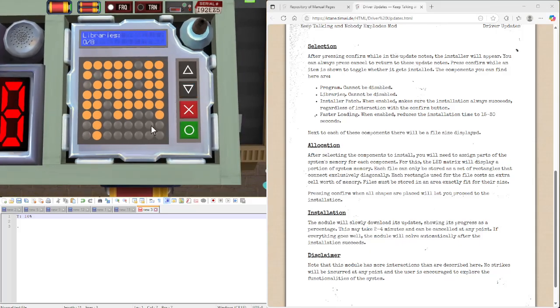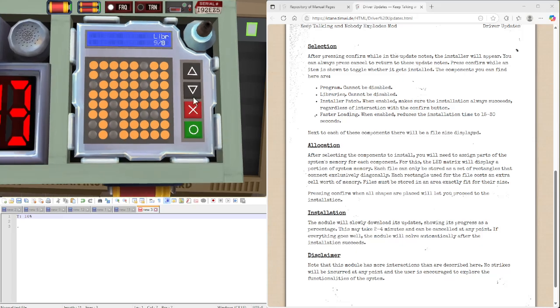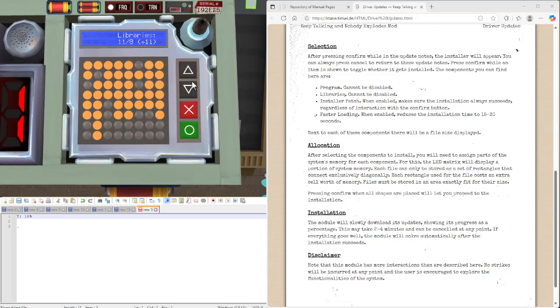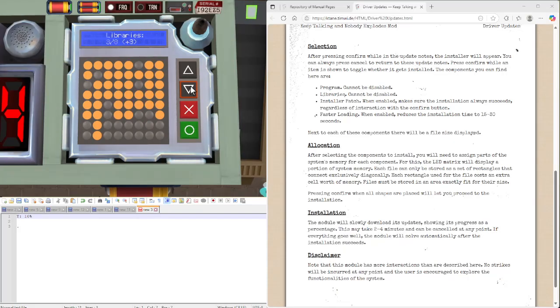Now let's try and get the libraries in here. This should be slightly easier. We can literally just put it here. Actually, no we can't, because each file can only be stored in a single record executed diagonally. Also used for the file costs an extra cell worth of memory. So the first dot doesn't count if you've noticed there, but the ones after it do. And files must be stored in an area exactly fit for their size. So we can't do this, because that's 9 out of 8. So we might have to be creative here.